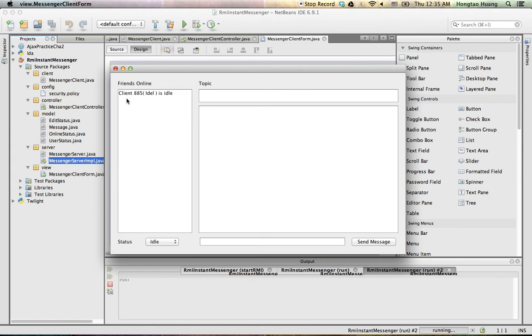We have the client 885, and note that 885 is the ID that we randomly assign to the client when it connects to the server. As we see, this is the basic user interface for the clients. On the left, we have friends online, the friends list that shows all the clients currently connected to the server.